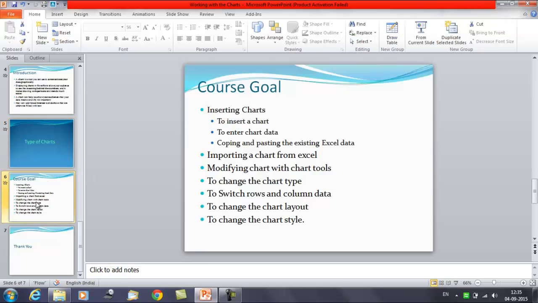Then discussing about the course goal, we'll study in this session about inserting a chart. How to insert a chart, how to enter the chart data, and how to copy and paste the existing Excel data. Then we'll discuss about importing a chart from the Excel. We'll discuss about modifying the chart with the chart tools, how to change the chart type, how to switch between the rows and columns, and to change the chart layout. We'll discuss about changing the chart style as well.